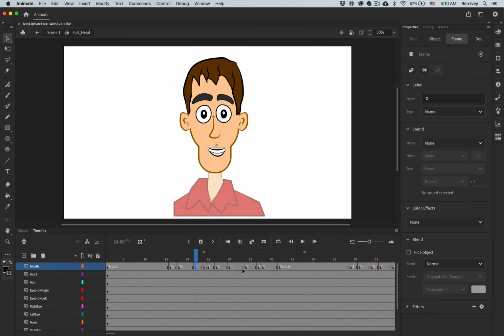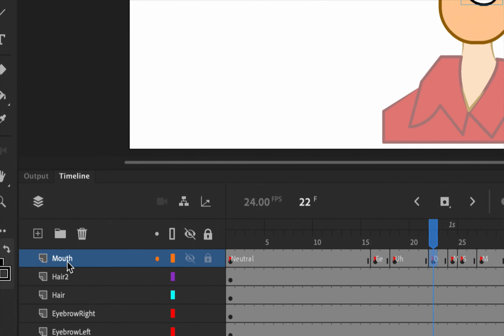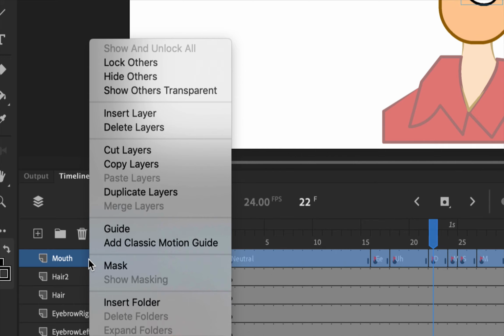And we can't simply do that in one particular setting the way it's set up now. So what we want to do is copy this mouth layer into a separate symbol and replace it for what we have here. So to do this, I'm going to select the entire layer by clicking on it, and we'll go up to Cut the Layer.